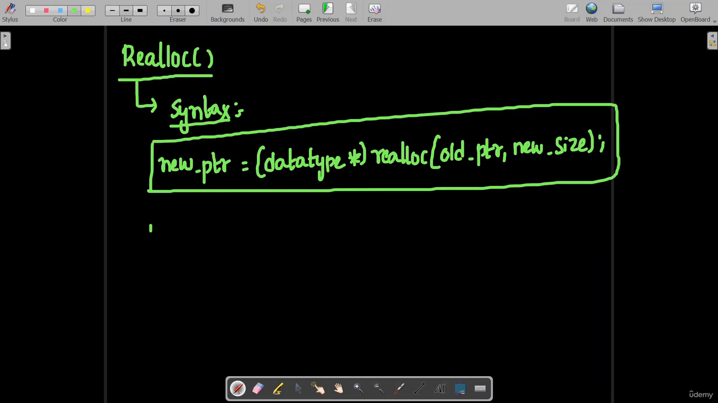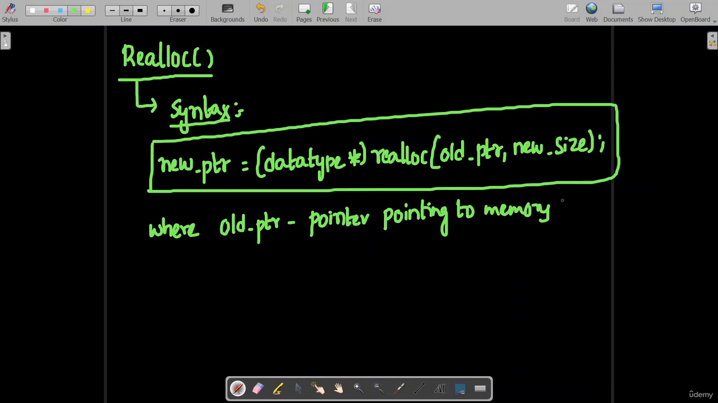Old PTR is actually representing the pointer that is pointing to the block of memory which is already allocated using either malloc or calloc. As I told, originally you will be allocating some memory using malloc or calloc. And this old pointer is representing the pointer pointing to the old memory, which is allocated using malloc or calloc.